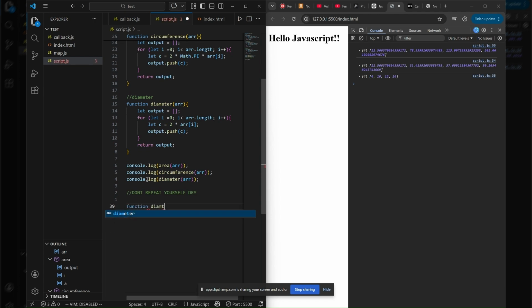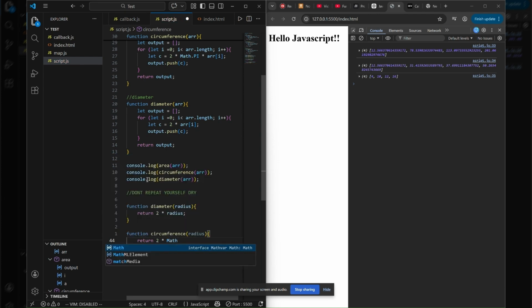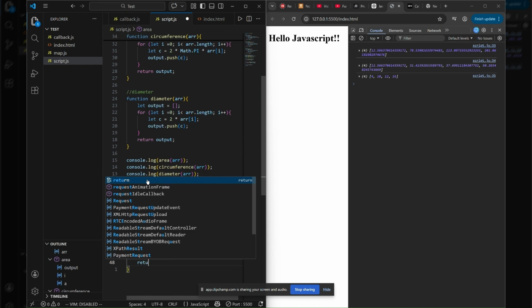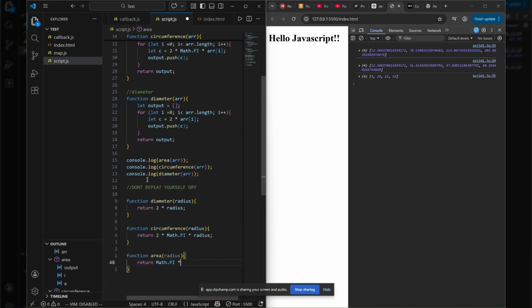So let's say we have a diameter function. It will take only a single radius value and it would return 2 into radius. Agreed? Okay. Similarly, we have circumference, radius, and it would return 2 into math dot pi into radius. Similarly, we have area, radius, it would return math dot pi into radius into radius.